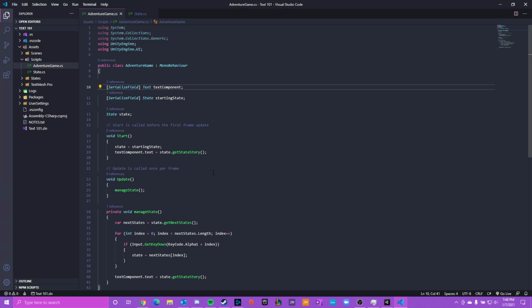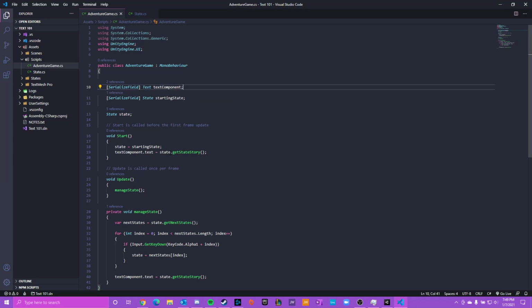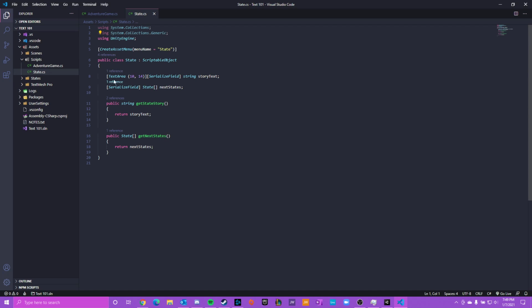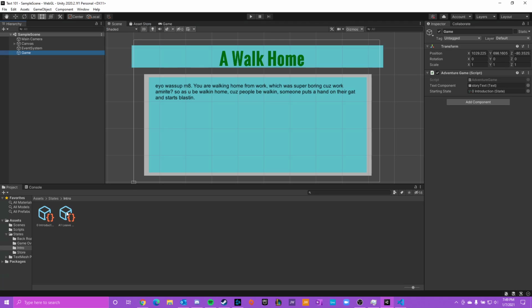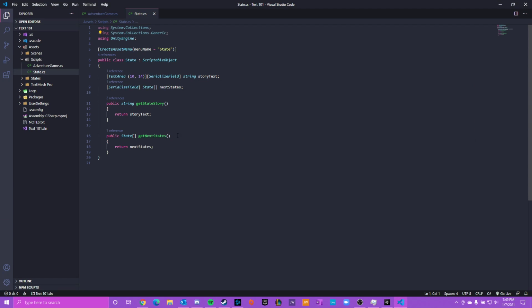So just to show right here, starting state. So this is what state will be. And then text component is state.getStory. And I'll explain what state is here in a second. So this is the scriptable object that I made called state. And basically what it is, here's an example of a state. It brings up this text box, allows me to put a couple elements there, and it'll stuff it into an array, which is the next states. And I'll show you how it works in a second.